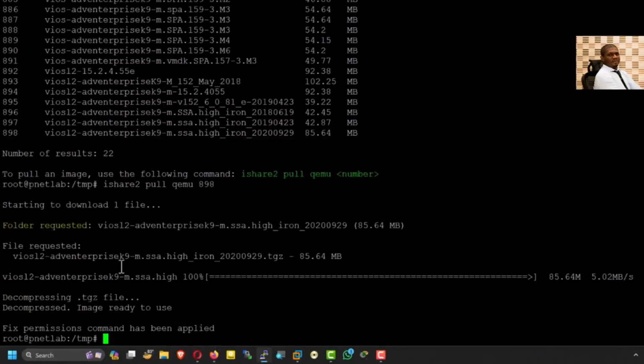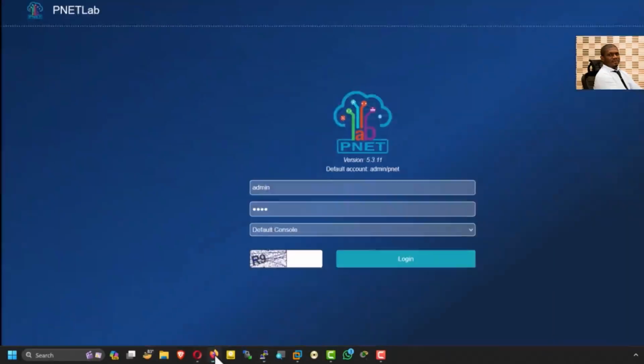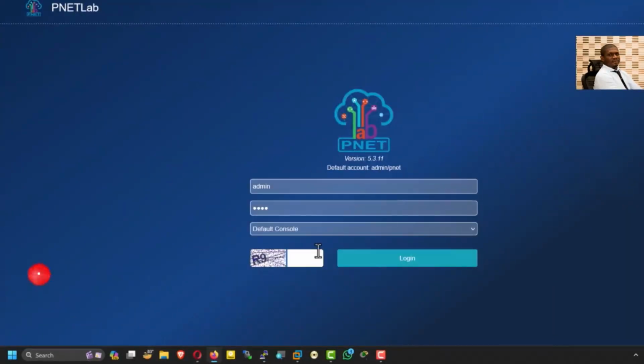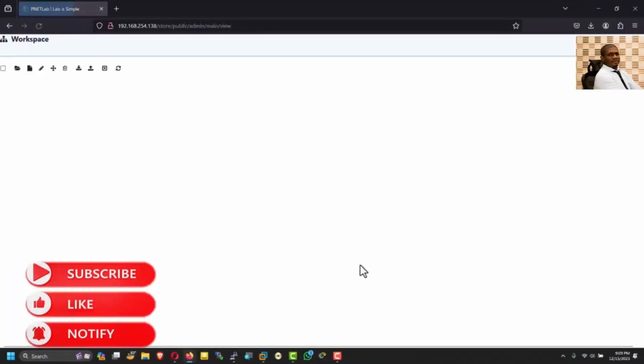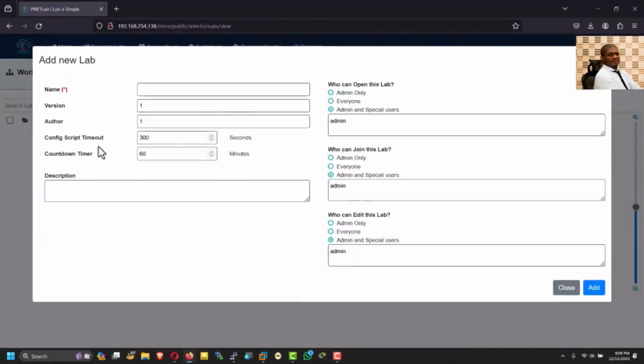Okay, great. So this is done. So now what I can do here is I can go back to my browser, put in my code here. This is upper R9. Let me log in here. Let me just create a lab here.